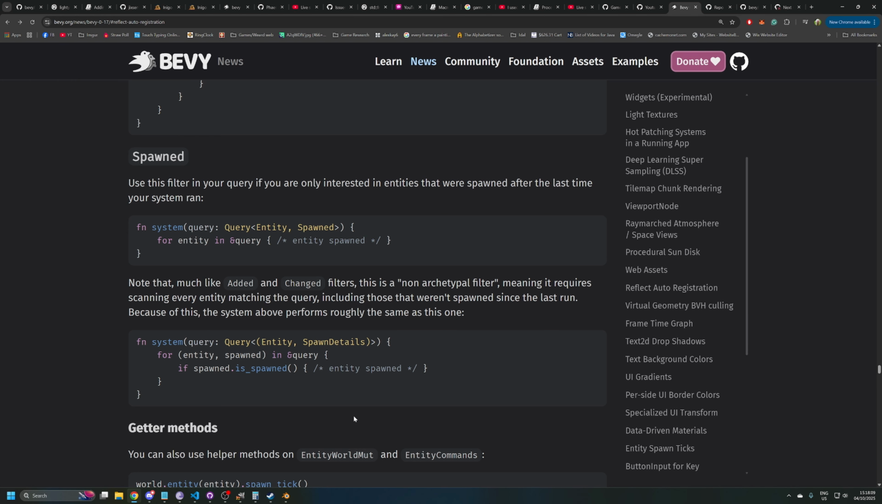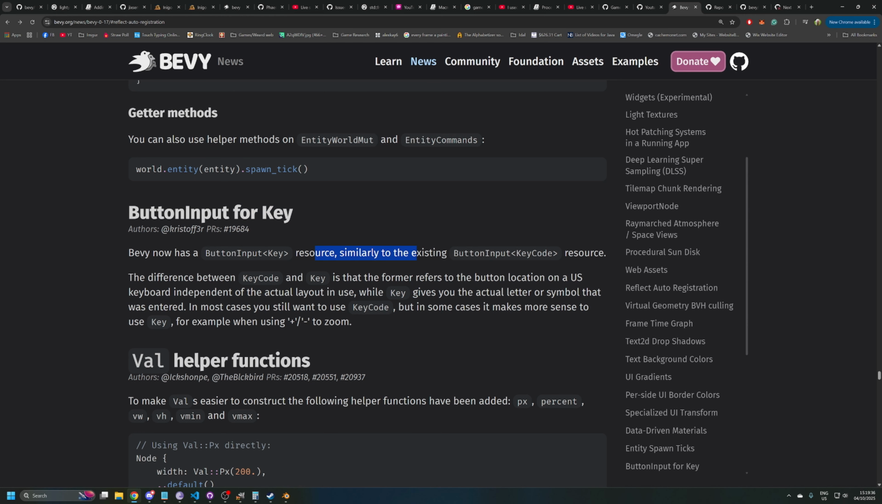Whereas archetypal ones can just say, hey, none of these could possibly match. Whereas this one, it has to individually check. So they're saying the spawn filter is the same as grabbing the spawn details and checking individually. I think it's slightly faster, but it's effectively doing the same thing. It's just checking button inputs for keys. So it's an interesting change.